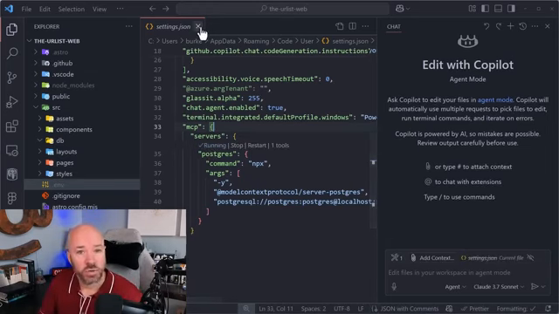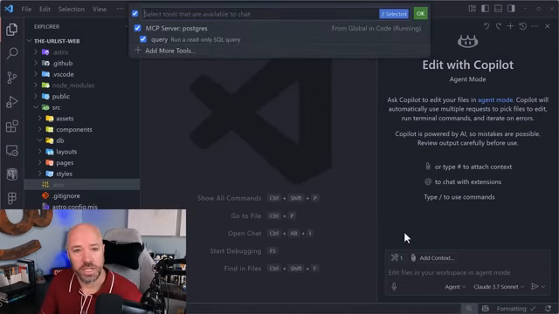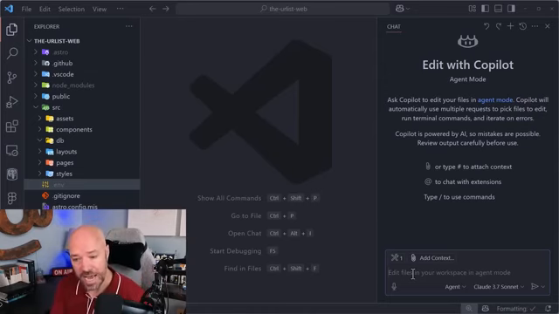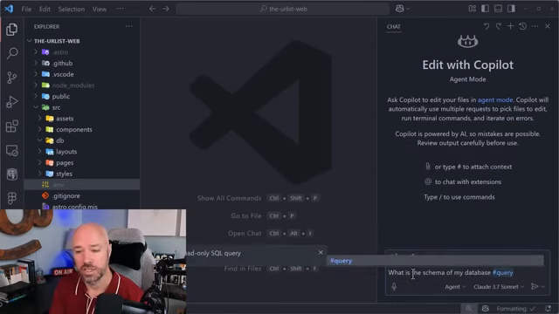So the way that this works is you'll see now in our tools menu, there's this query tool provided by this MCP server. And we can actually test this out and say, what is the schema of my database? And we're going to use this query tool.